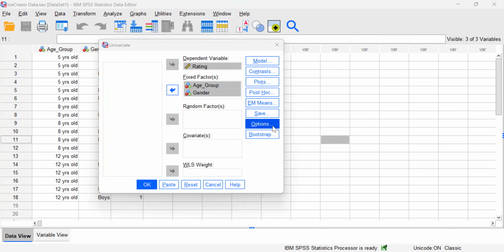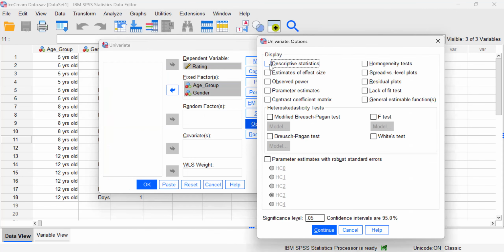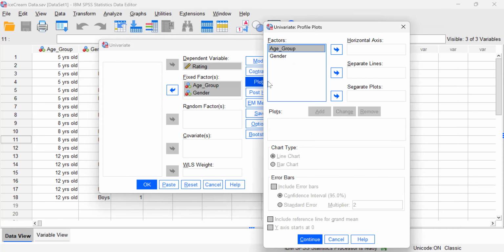So we're going to click on options, and we're going to check the descriptive statistics, estimates of effect size, and homogeneity tests, because it's a between group ANOVA. That's why we're looking at homogeneity tests. And then we're going to continue. And then we're going to also check plots.